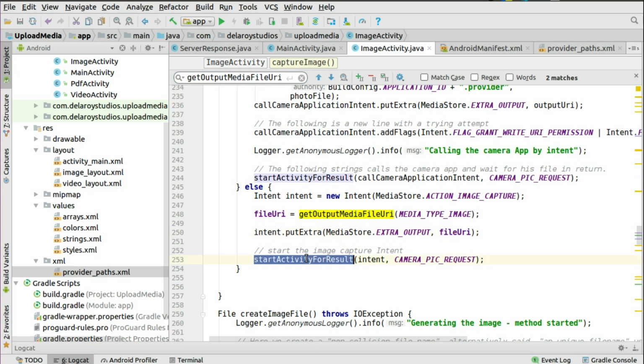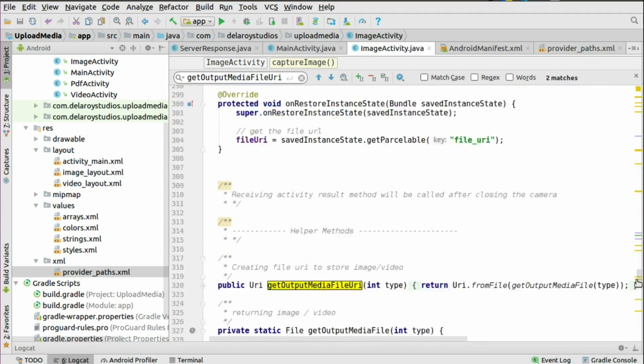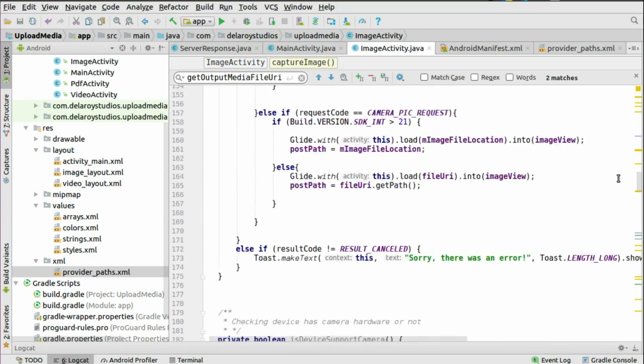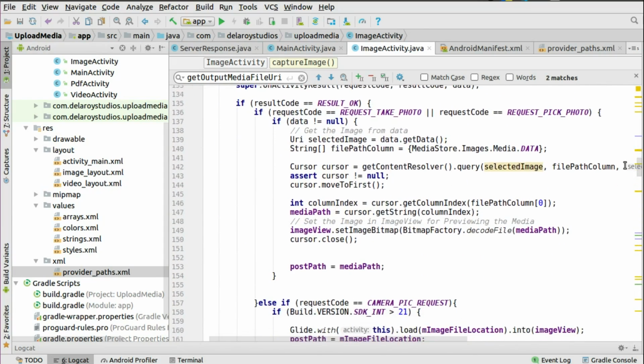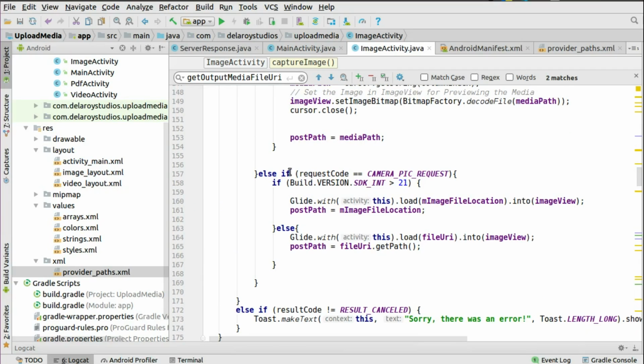You start an activity for result, the same start activity for result which you have right there. So let's look at the implementation we're going to be expecting. It's going to be over here. Cool, over here. Else if the request code is camera pic request, it's going to test if the SDK version is greater than 21. If it is, just use Glide to load the image into the image view, with the image file location. Now we have the image file location at the point when we've extracted the URI.